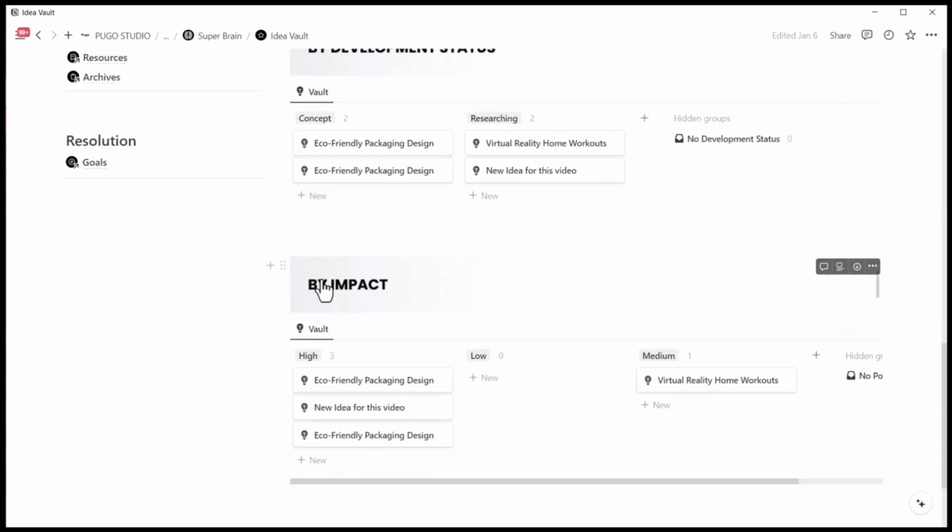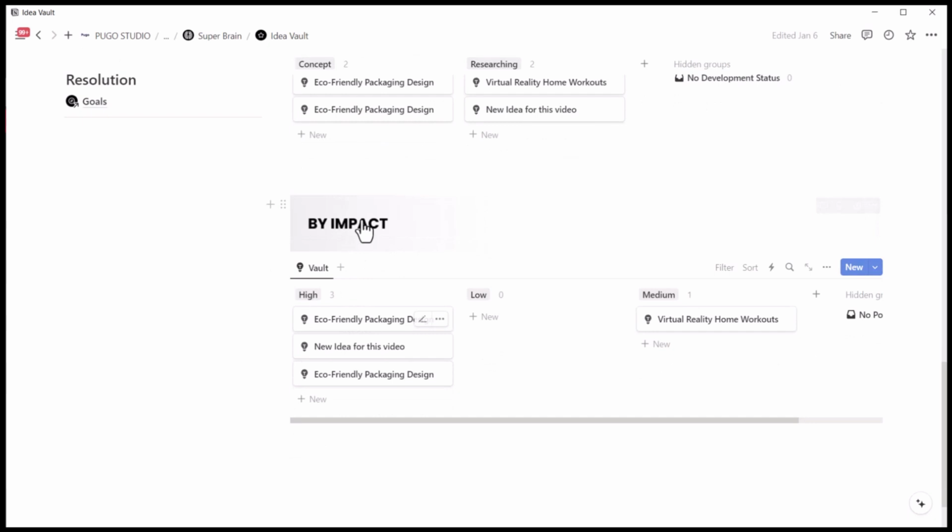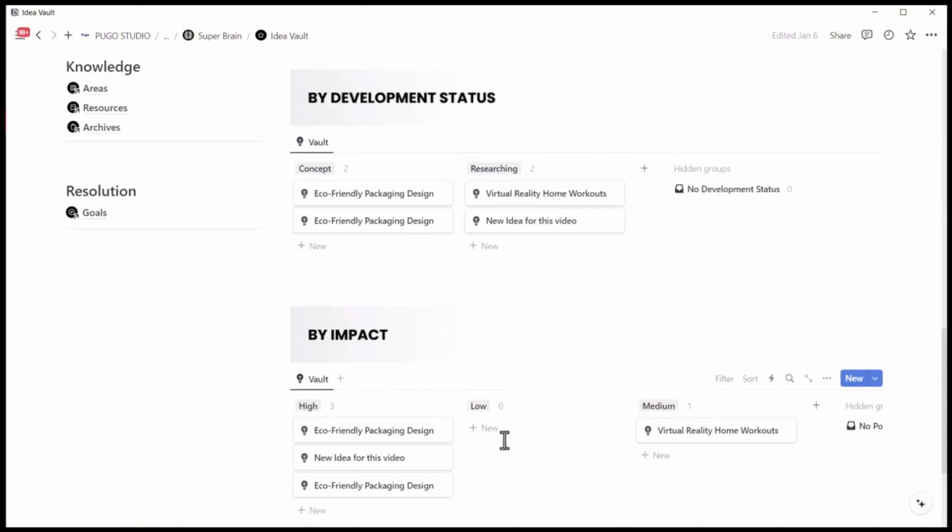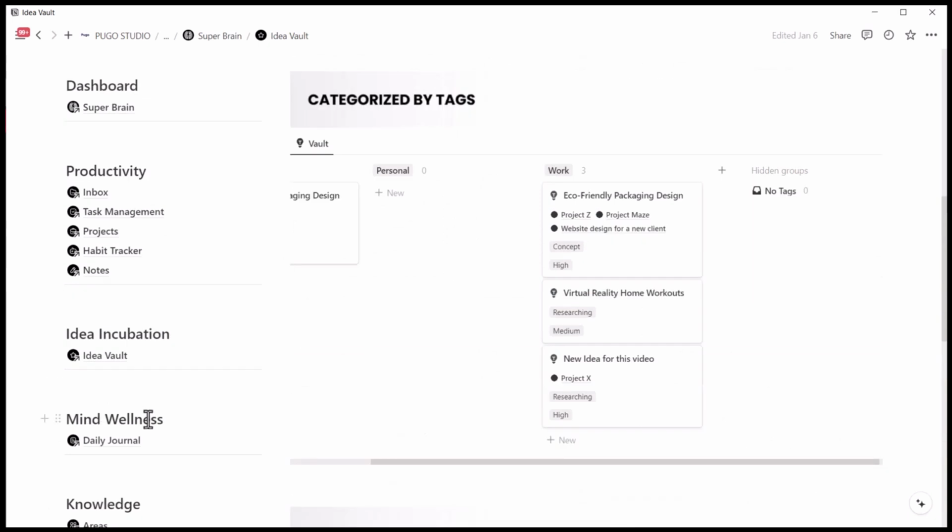Then come the ideas sorted by their impact, from high and medium to low. How are they going to change or improve your life and business? Here you can sort them from top to bottom without cluttering your idea list. Next comes the daily journal.